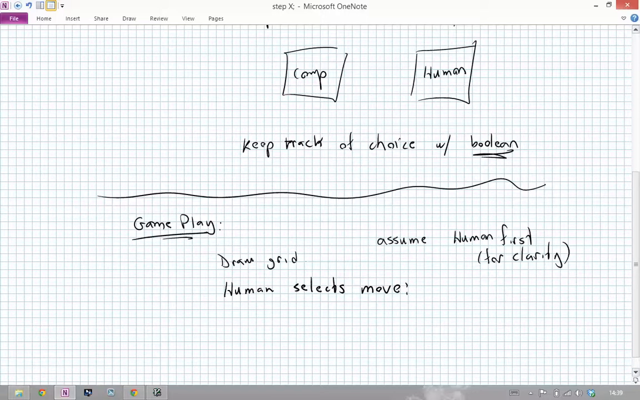So what are some of the sub-processes that have to happen in a human selecting a move? You've got to register a click. So a mouse click picks a location on the grid. Okay, so we get the location from the mouse click somehow, and we'll talk about that. What happens once you have that location in hand? What are you going to do?